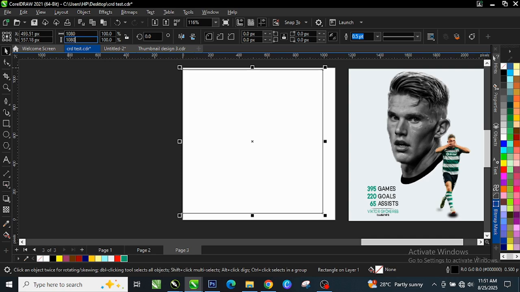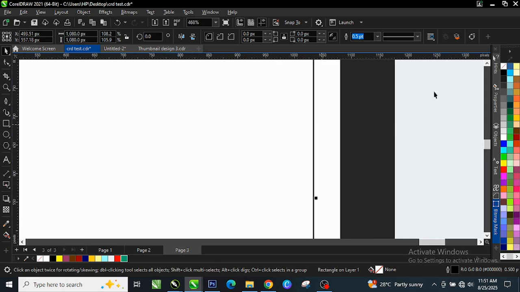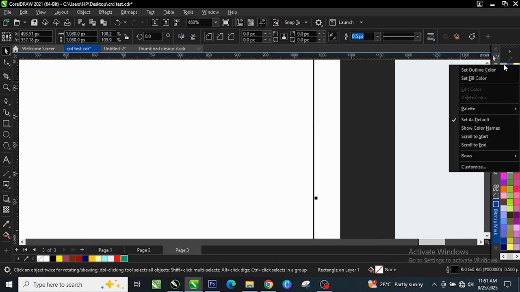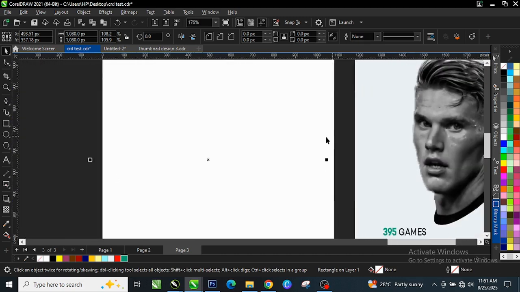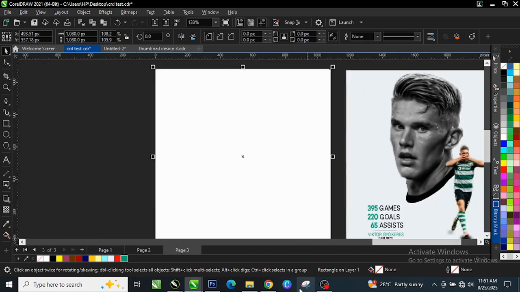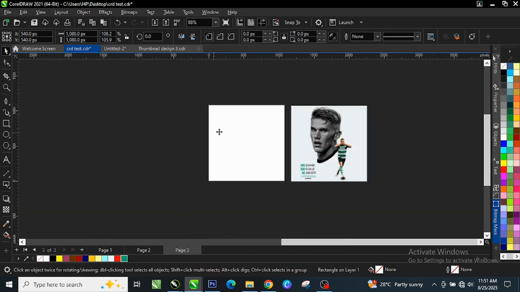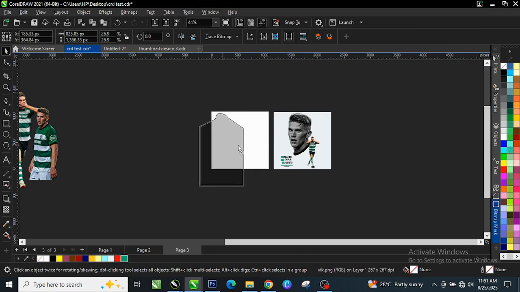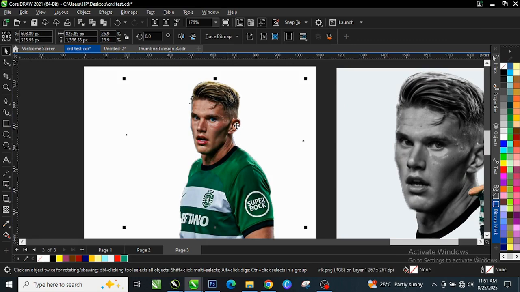Press enter. When you look closely, you see that we have an outline. Just come up here, right click on this stroke icon, and click set outline. Then press the letter P on your keyboard to centralize. Then bring this guy over here, right in the middle.